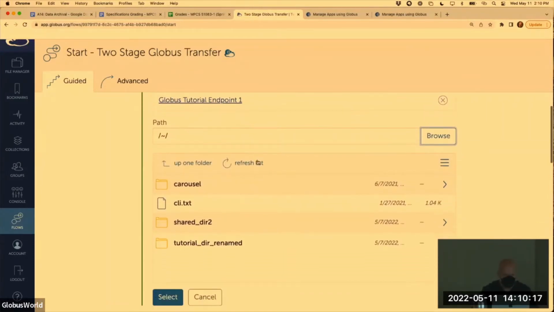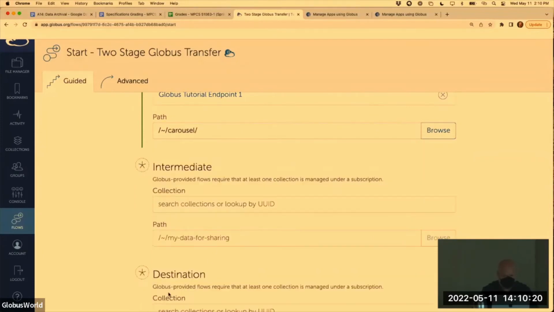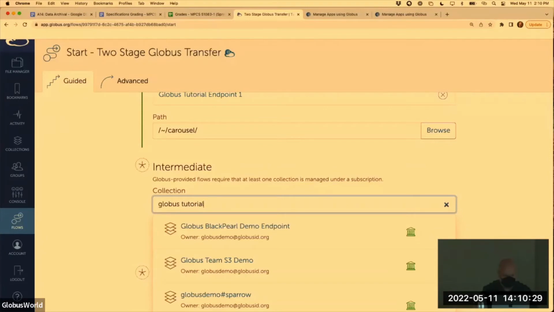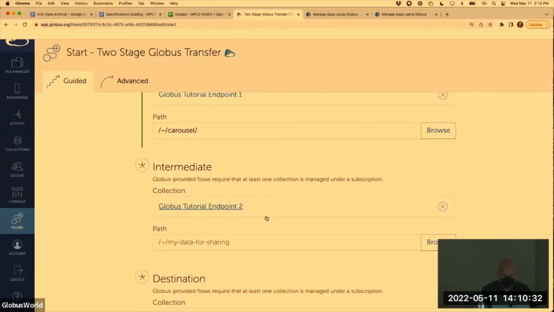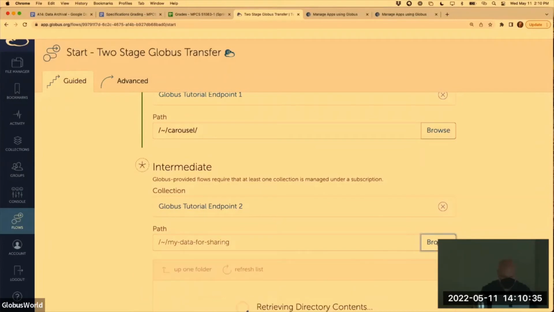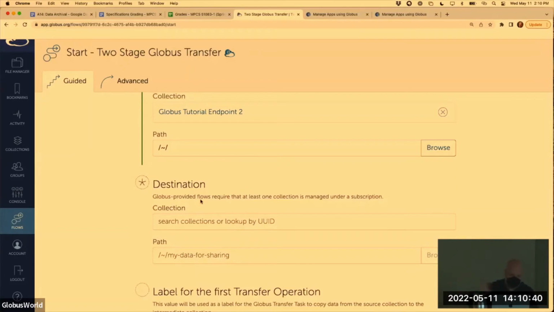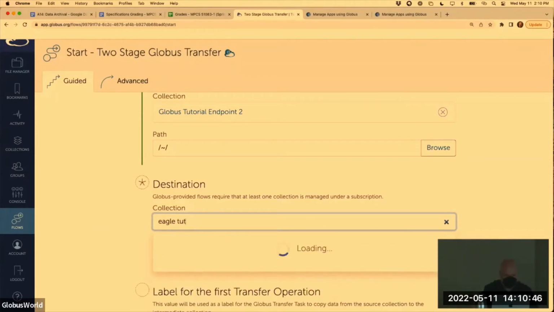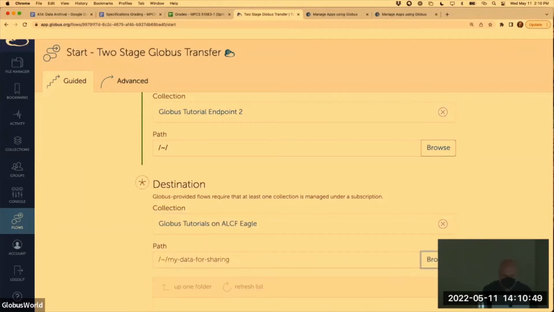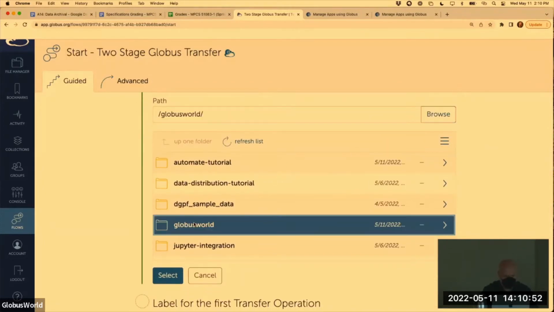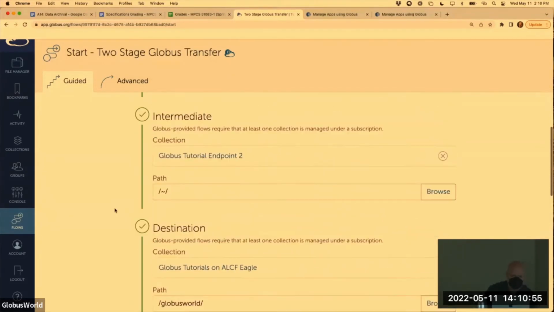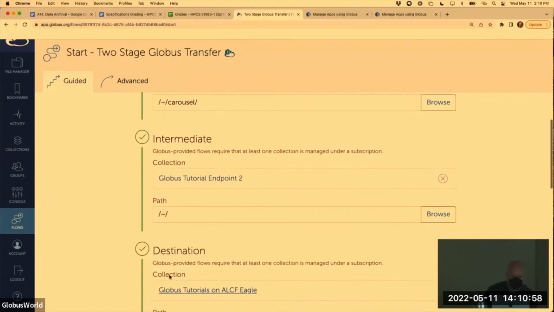So it allows me to browse that. So this was the folder that we moved. So I'm going to say select that. And let's get to Eagle by way of Globus tutorial endpoint 2. Okay, so kind of hokey, but hopefully you're getting the point of this. We're just going to drop it in there temporarily, because again, that's a transient point, so it's going to get cleaned up afterwards. And then we want to go to Eagle tutorials, and we'll just put it in that same Globus World folder. Okay, so 1, 2 transfers, and then a delete step.